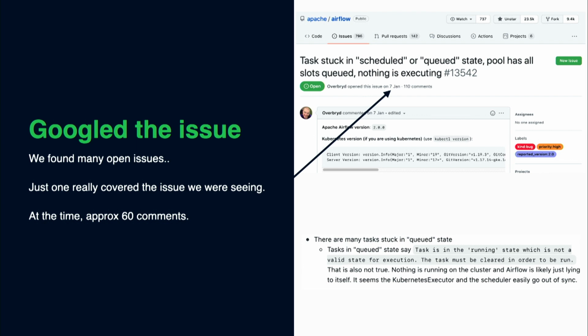What I found quite funny in the description of the reporter was that he mentioned the task in the queued state says the task is in a running state, which is not a valid state for execution, and the task must be cleared in order to be run. Well, that is obviously not true. Nothing is running on the cluster, and Airflow is likely just lying to itself. It seems the Kubernetes executor and the scheduler easily go out of sync. That was exactly what we were seeing, with the exception that we weren't using Kubernetes, we were using a distributed executor.